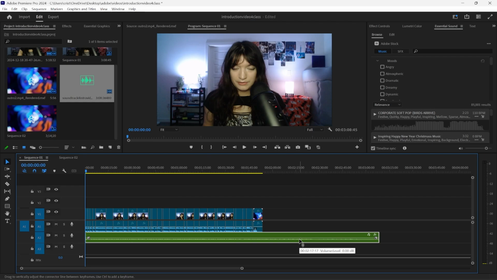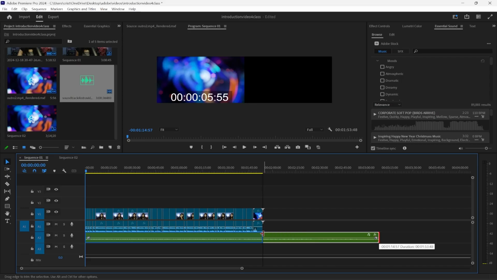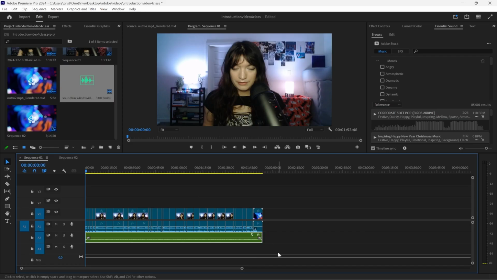Another easier way would just be to select the whole track, go towards the end. When I hover towards the end of my track, I see this red symbol with an arrow. I'm going to hold and drag and stop right where my outro finished. And now I have shortened my track to fit within my video. Now let's watch my finished video.